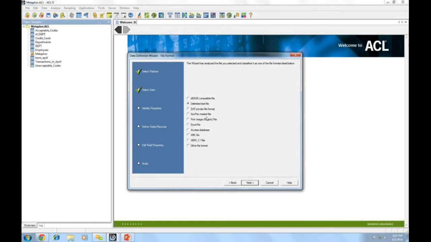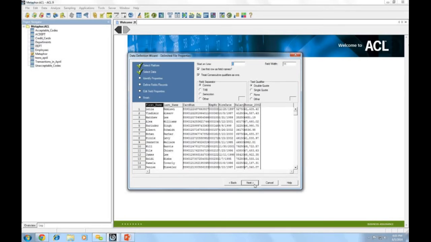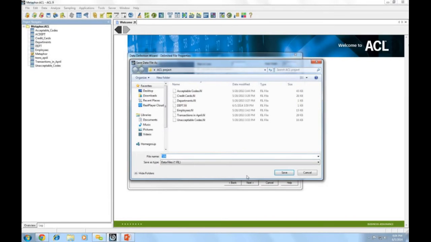You can see that the comma separated file has been detected as a delimited text file. Actually, it's one type of delimited text file, so we don't need to change anything here. Then we just choose next. And you can see that the comma as the separator has already been recognized. And because the first row here is the field name, it also automatically checks use first row as field name. So we don't need to do anything here actually. Then we'll click next. Again, type the name.